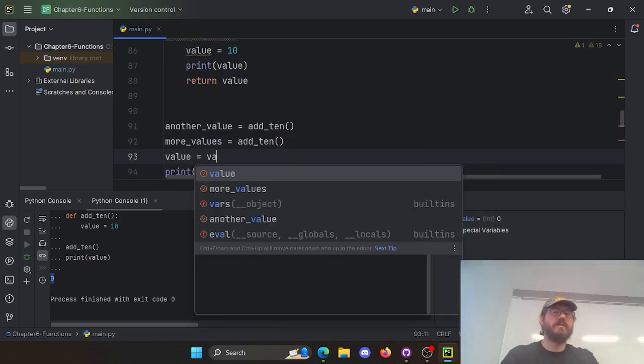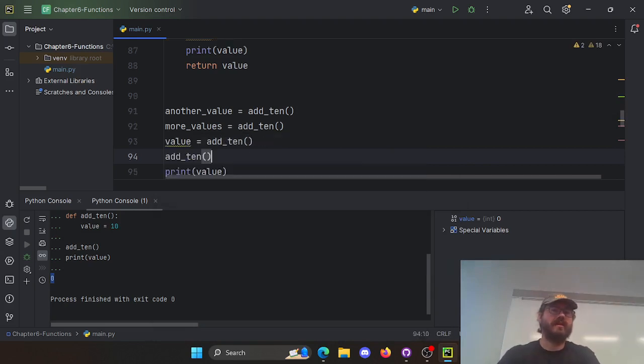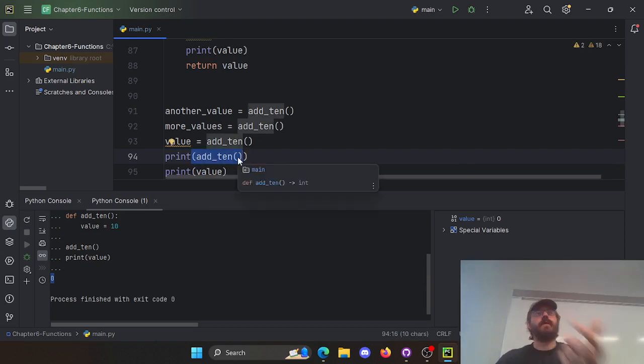I can have the original value equals add 10. When we call the function, we get back a value. You can assign it if you want, or you could just call add 10 without assigning it. Like when we do random values, sometimes we would just say, hey, print add 10. We're not going to store it anywhere, we're just going to display what we get back. Like when we round things, maybe we just print the rounded number.